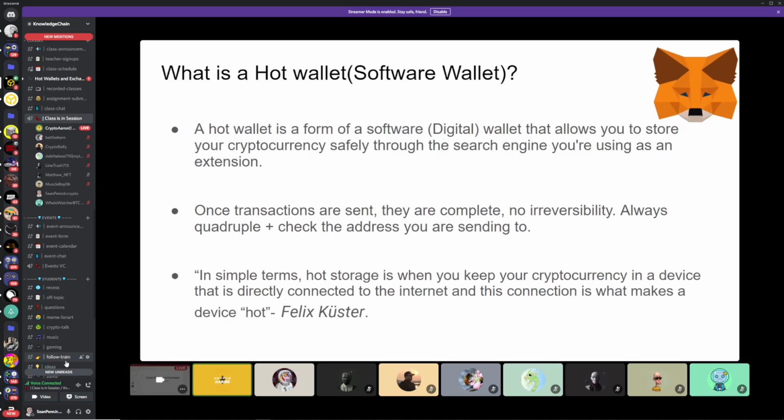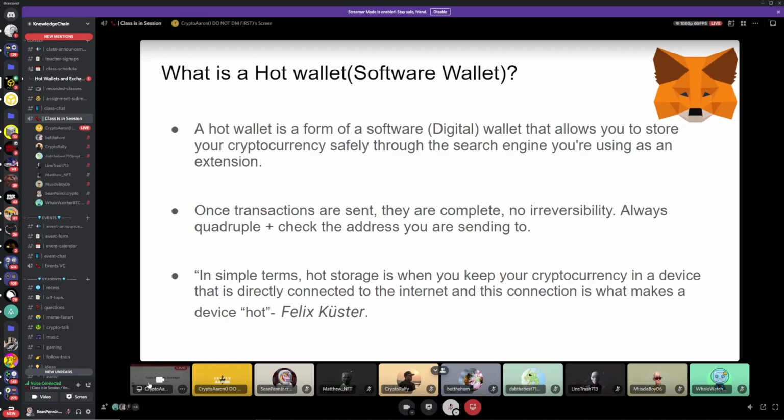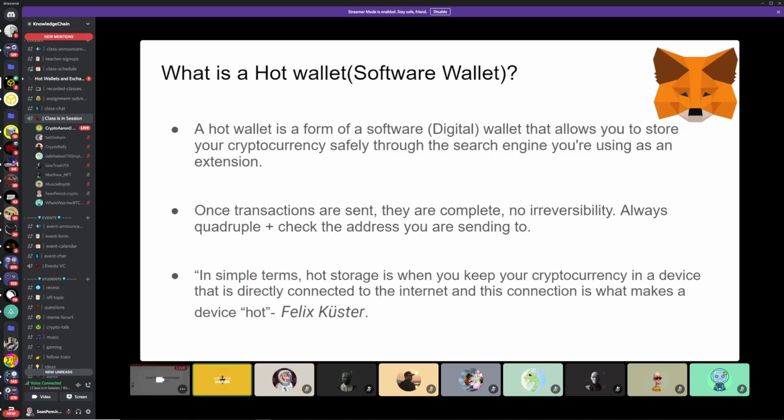On the public blockchain, you have to be careful. I'm taking a quote from Felix Custer, a blog article writer, who says: in simple terms, hot storage is when you keep your cryptocurrency in a device that is directly connected to the internet, and this connection is what makes the device hot. So, it's called a hot wallet because it's directly connected to the internet.